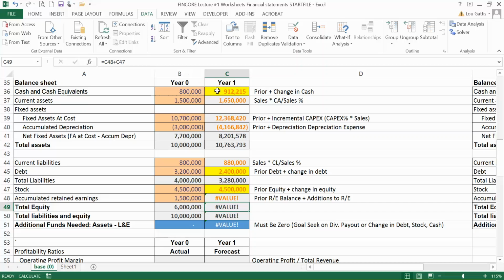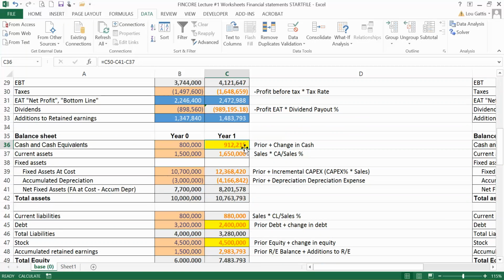Let's try that one. Let's set this equal to 0 first. Sometimes I think the NAs were confusing it, and let's just do that again. Liability and equity minus fixed assets at cost minus current assets. And there we go. So now there's our 912,215, right? That's what we had last time. We can check that.